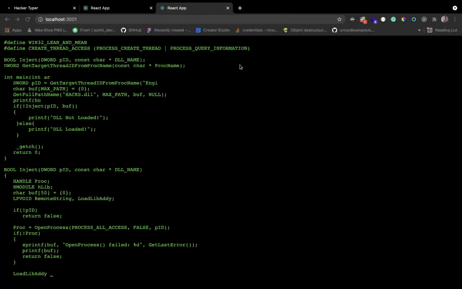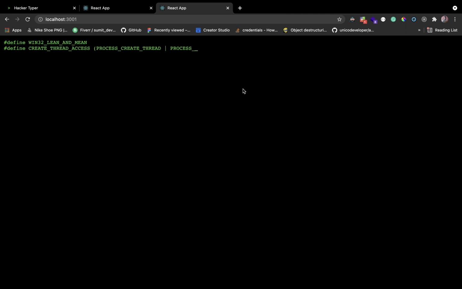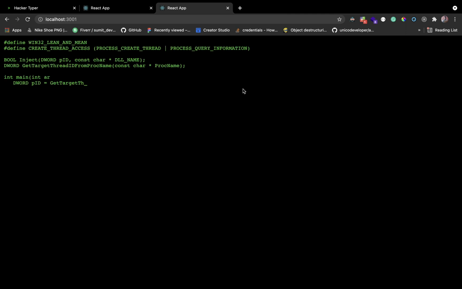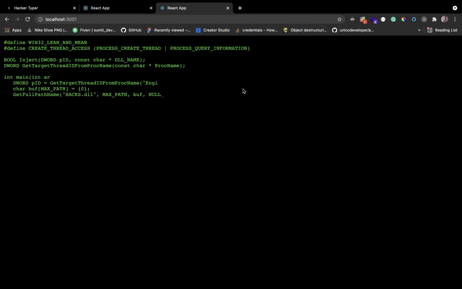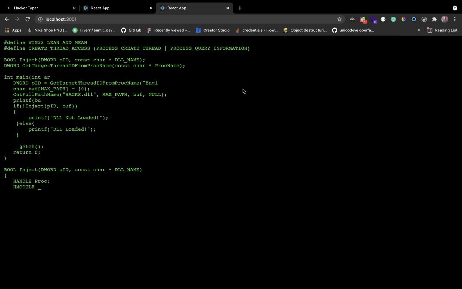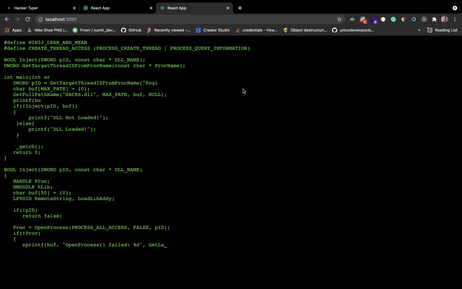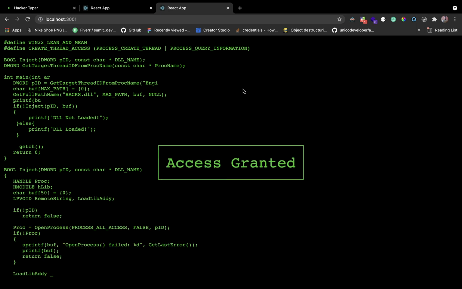Let's save this, refresh, type anything, 300 characters, access denied. Type, it will not work until you press the escape. Great. Type again. Access denied, press escape again, and now access granted. Beautiful. But there is a problem.